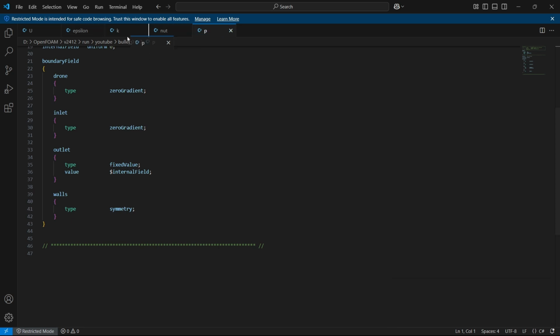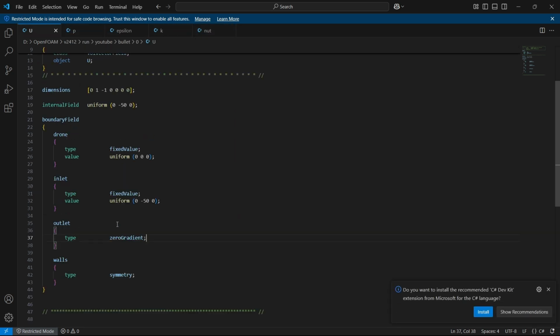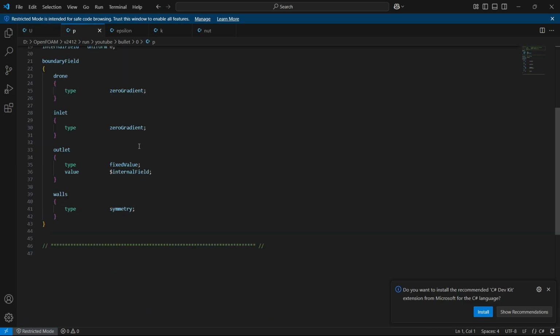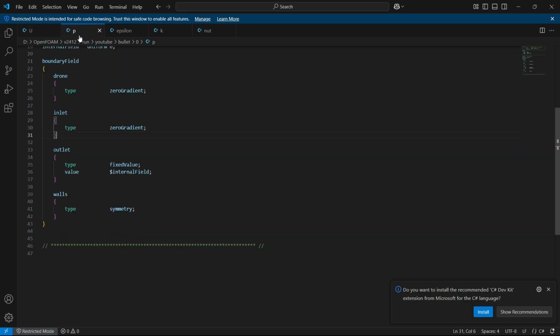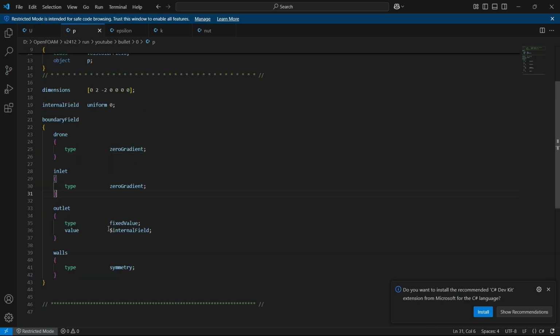Now coming to pressure, since we already defined the velocity for the drone and the inlet, we will just put zeroGradient for those two. But for the outlet, where we put zeroGradient for velocity, we have to define the pressure, and we are taking it as uniform 0. You can check here. It's kinematic pressure, not total pressure. Mind that. So that's why we are taking zero pressure at the outlet.